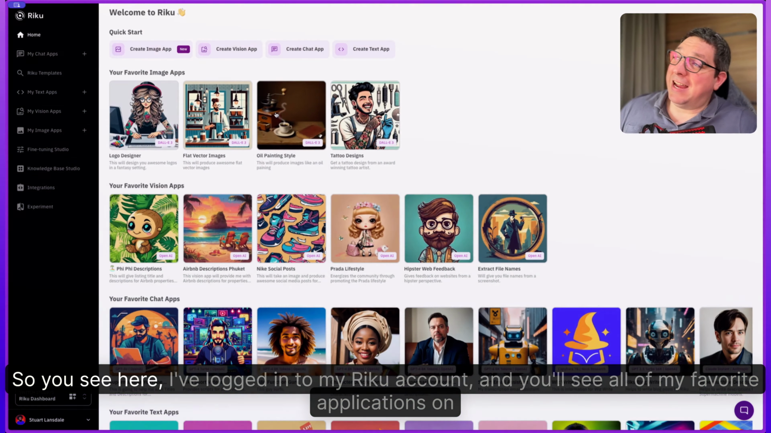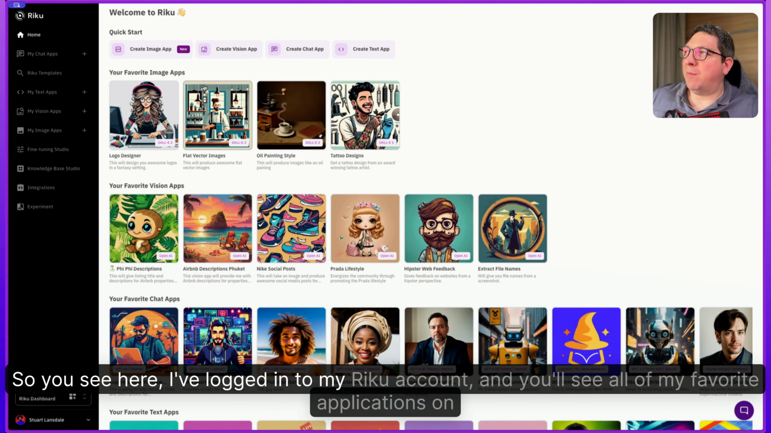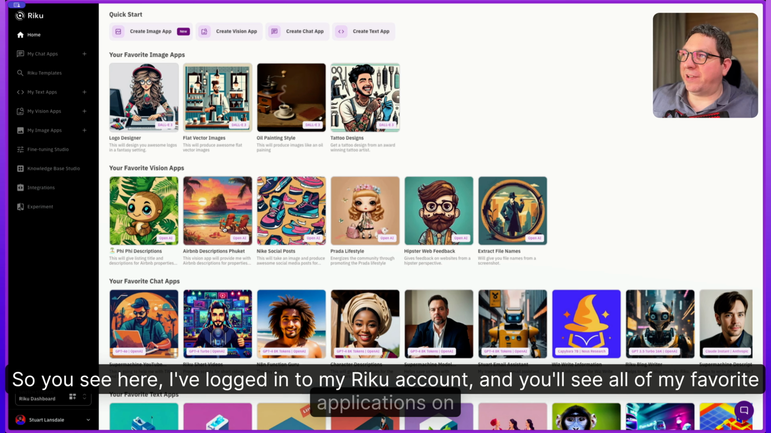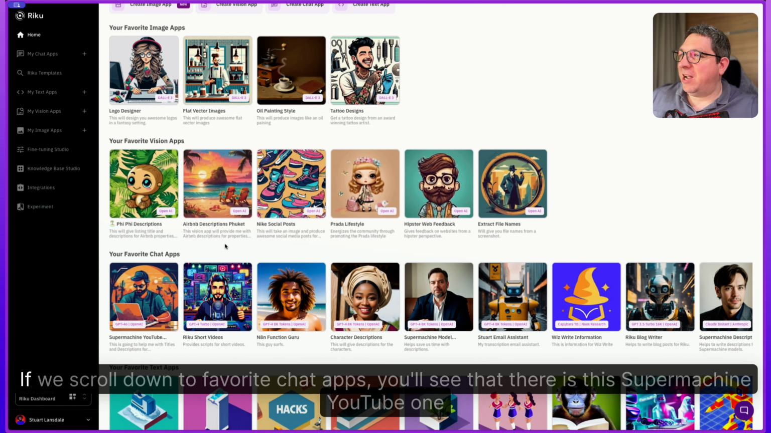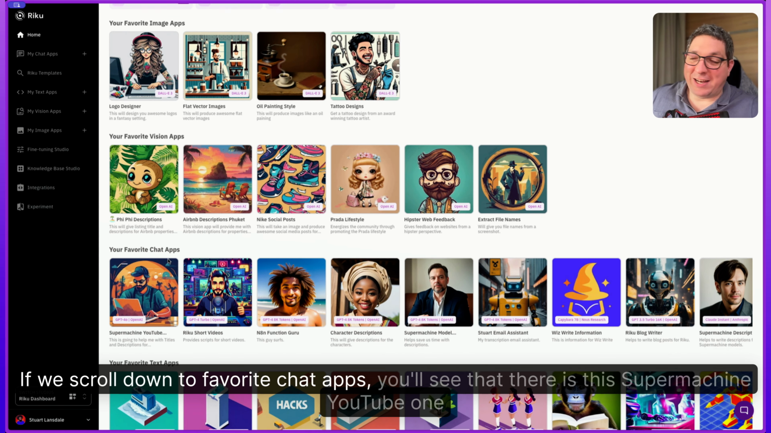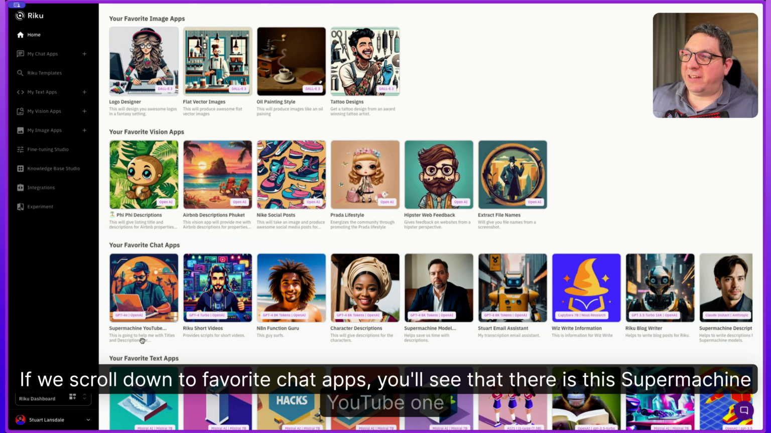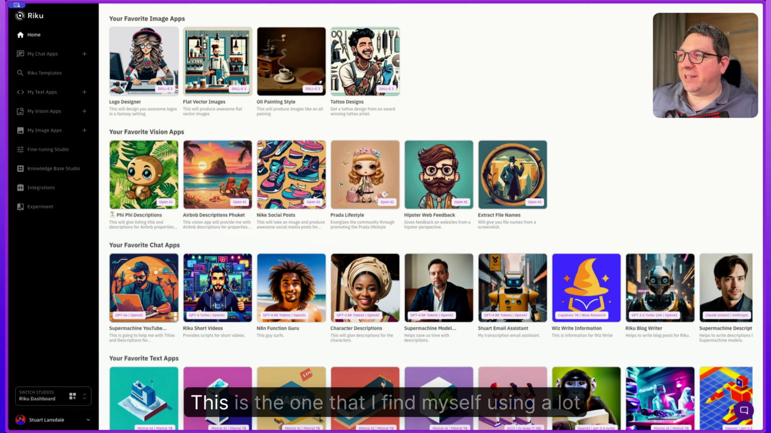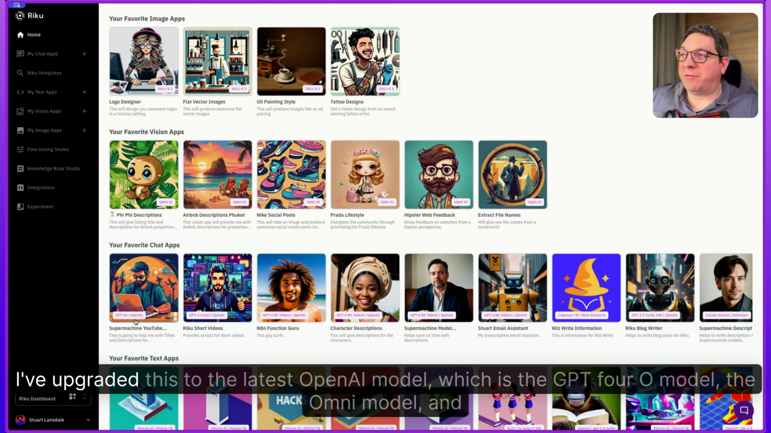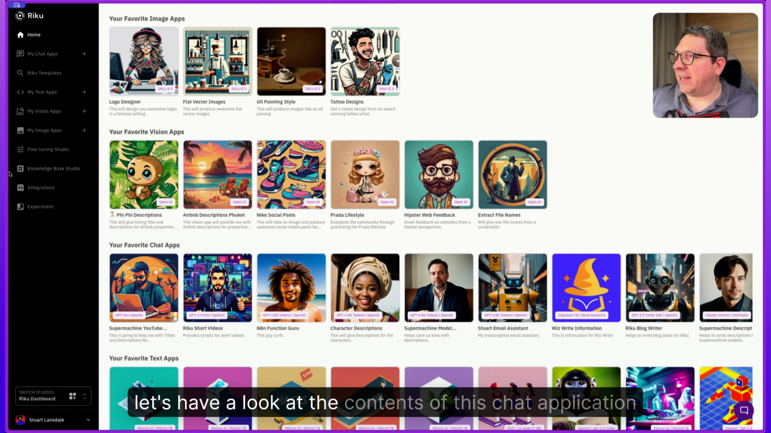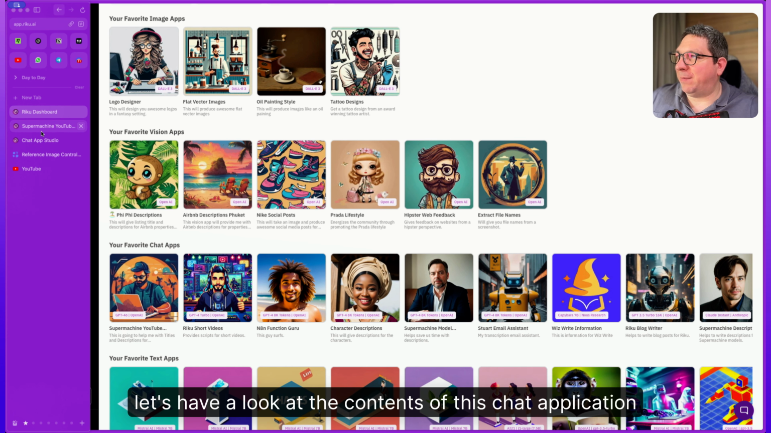So you'll see here, I've logged in to my Riku account and you'll see all of my favorite applications on the front page. If we scroll down to favorite chat apps, you'll see that there is this Supermachine YouTube one. This is the one that I find myself using a lot. I've upgraded this to the latest OpenAI model, which is the GPT-4 Omni model. And let's have a look at the contents of this chat application.